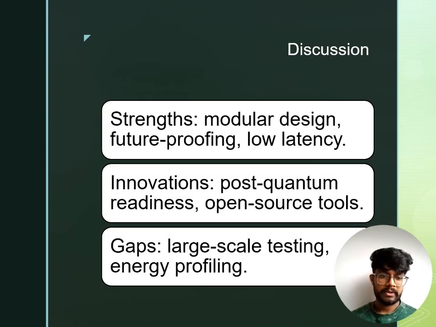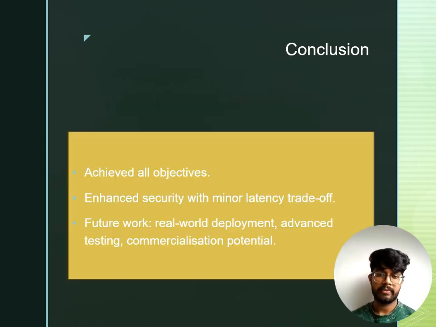In the discussion, the strength of this work lies in its modular architecture, post-quantum readiness, and use of open source tools within a constrained hardware environment. However, further testing in live environments and broader attack simulations would be essential before large-scale deployment.